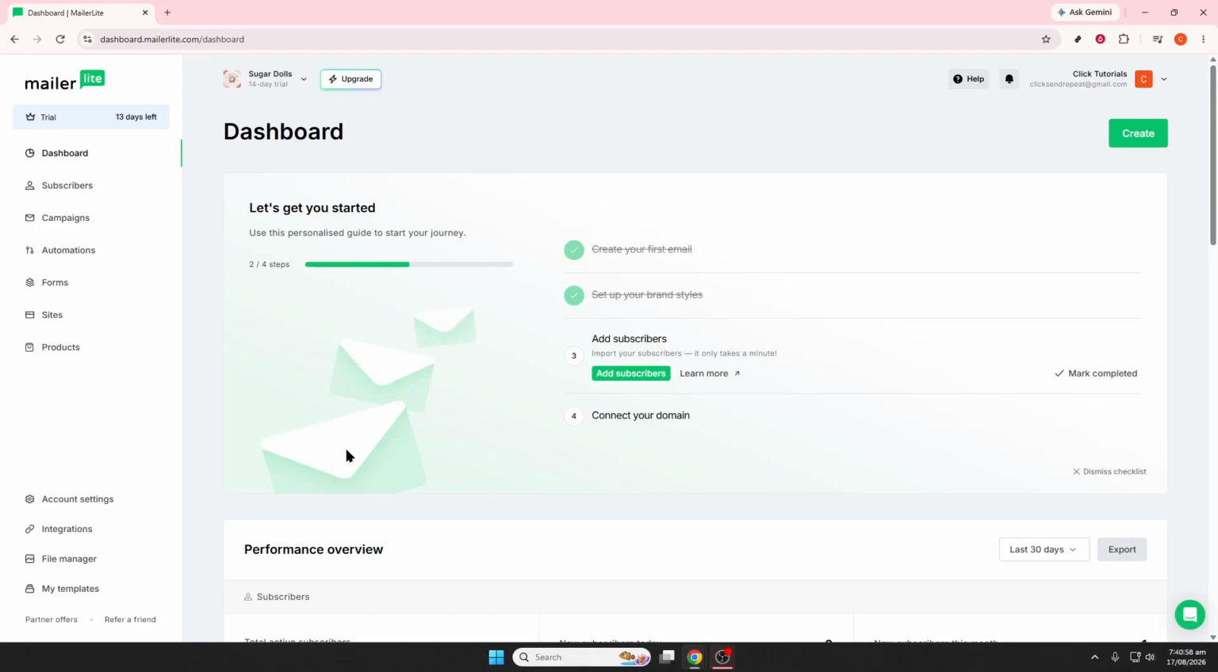In today's video, I'm going to teach you how to create a form in Mailerlite. To get started, log into your Mailerlite account and make sure you're on the main dashboard. Once you're in, look over to the left-hand menu and click on Forms. This is where Mailerlite keeps the different types of sign-up forms you can build for your audience.